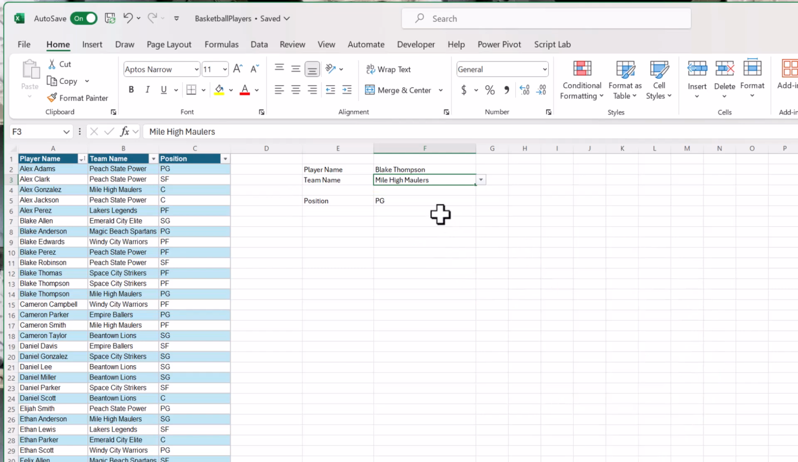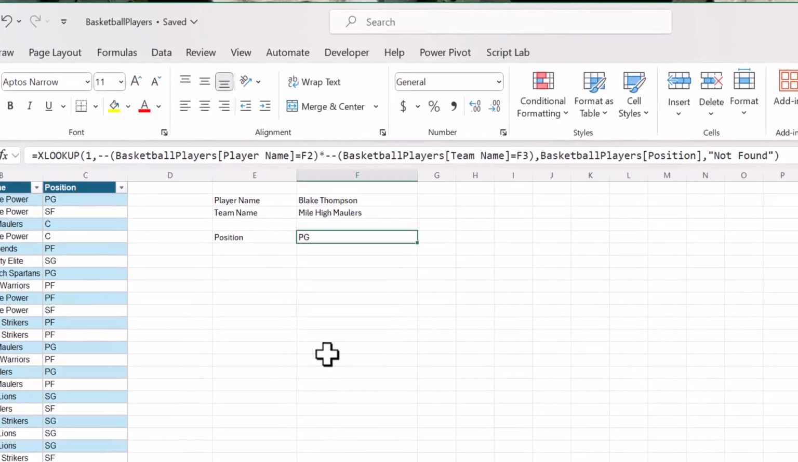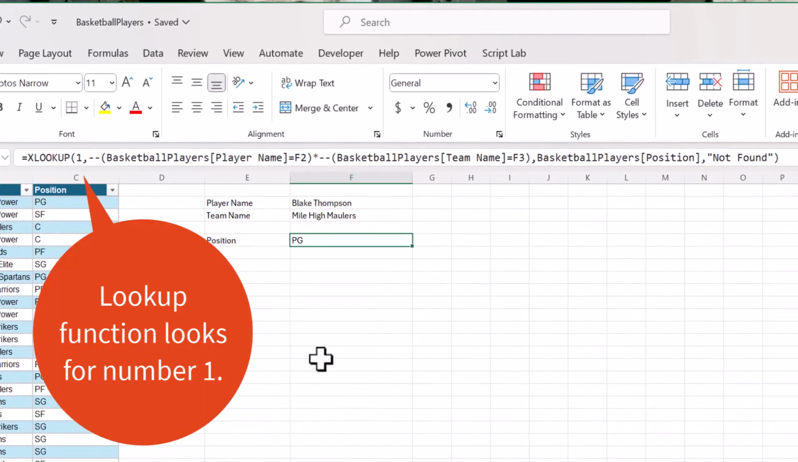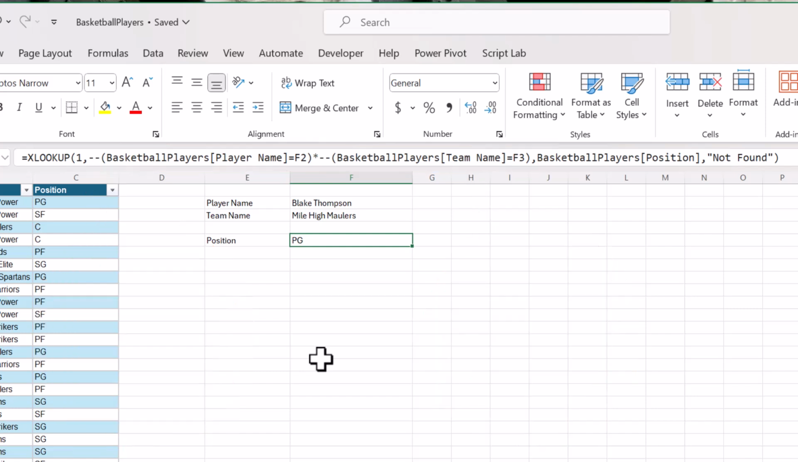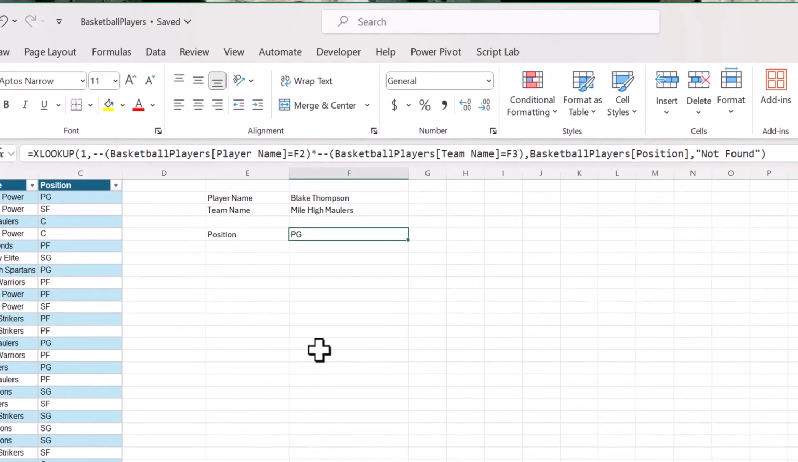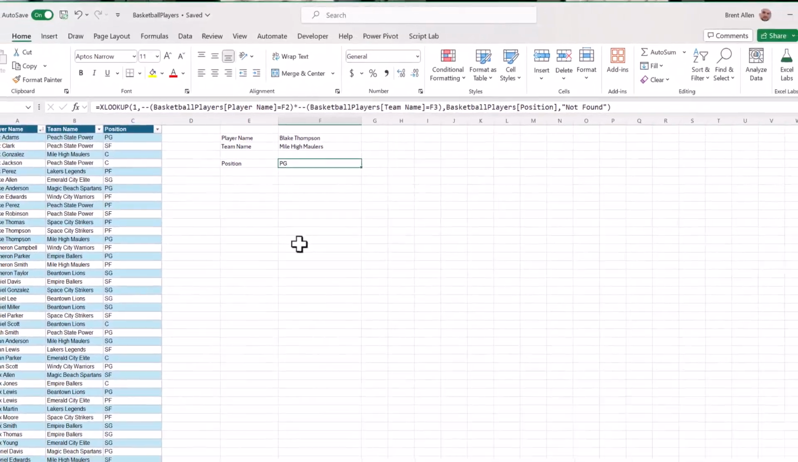We do this by changing our XLOOKUP formula. So instead of looking up the player name, we look up the number 1 against a combination of multiplying the player name and team name. This is complicated how it works, and I have a link to another video in the notes explaining how this works. However, this will make up the way that we build our Lambda function, so I'll be leaving that formula up as we build the Lambda.